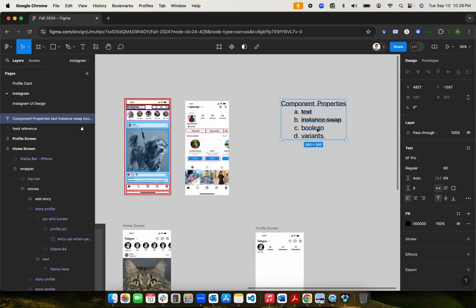Now boolean. Boolean basically is for hiding and showing content in your component.